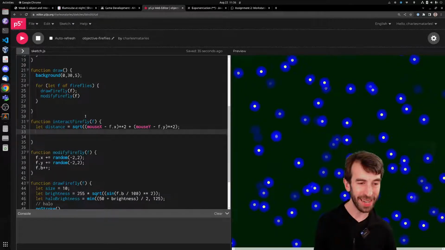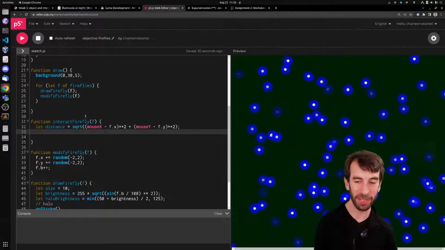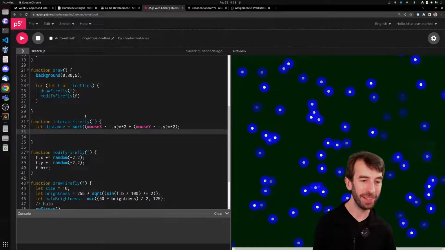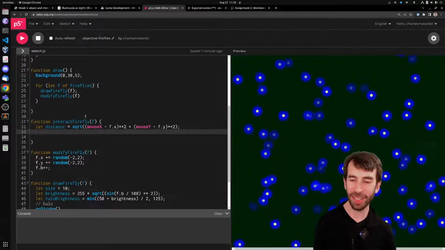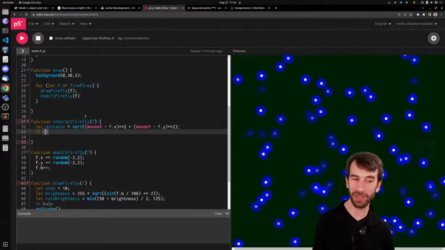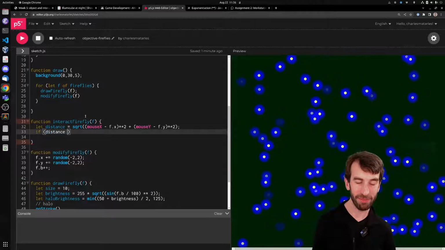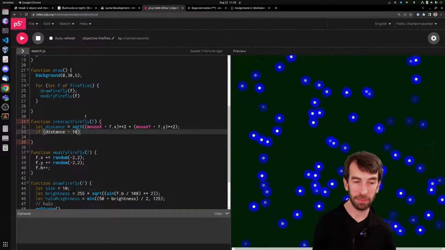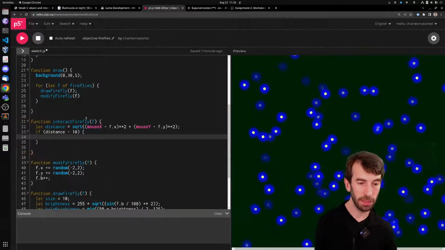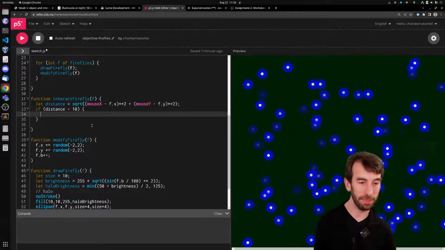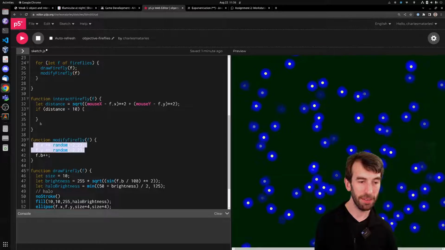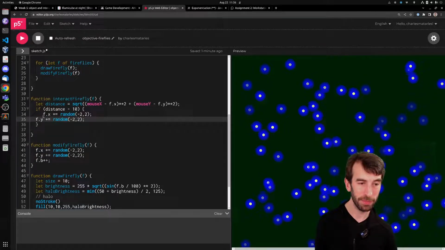I'll get back into this game art discussion because there were some really cool things happening, suggestions. What was I going to do? Oh yeah, I'm going to say if the mouse is close, if distance is less than 10, I'm going to do something to this Firefly. I'm actually going to modify it a bit more.